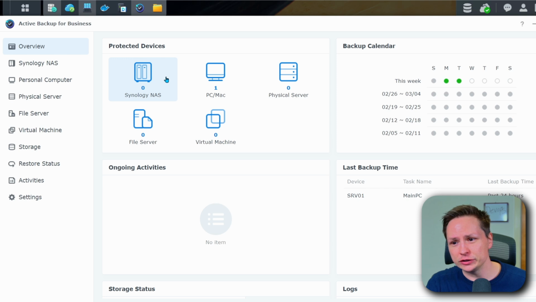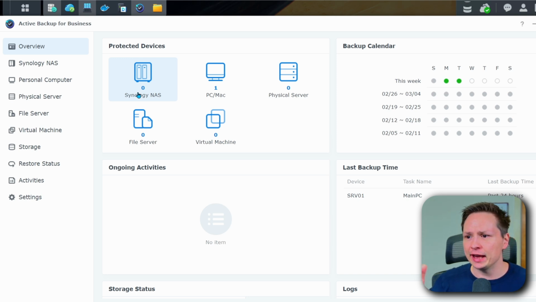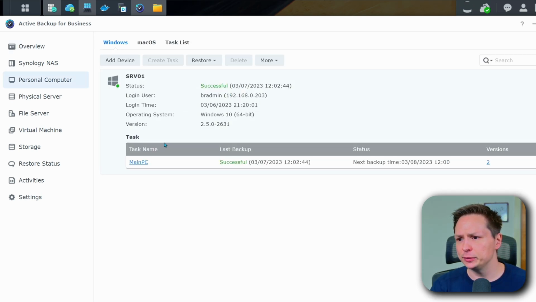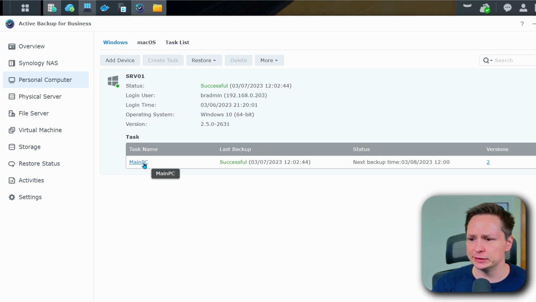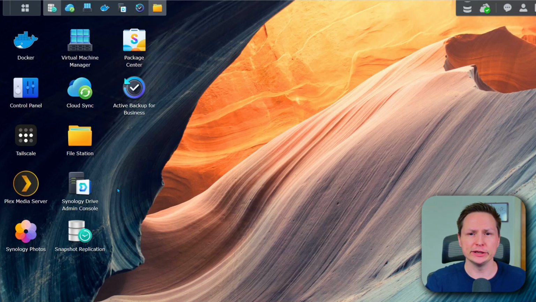I just have the one Synology, so I don't make use of this feature, and since I'm a DevOps guy, I don't really back up virtual machines. I'd rather just recreate them with code, so I don't make use of these features, but I like having my PCs backed up. So to set this up, all you have to do is install client software on the machine that you want to back up, and then point it to your Synology NAS. Once it's pointed to your Synology NAS, it's going to come up in here, and then you'll be able to set up a schedule for it. So I have my main PC backing up every day, and you can see the last one was successful at 12 p.m. today.